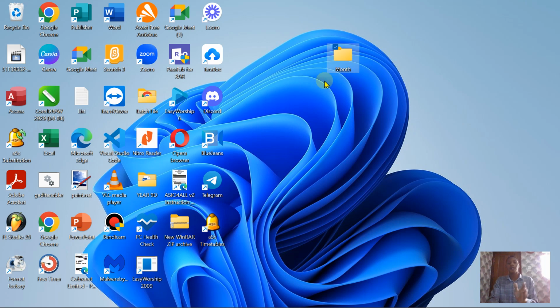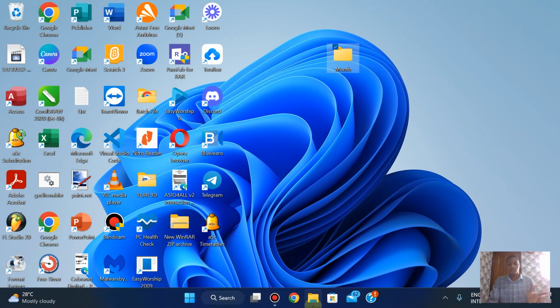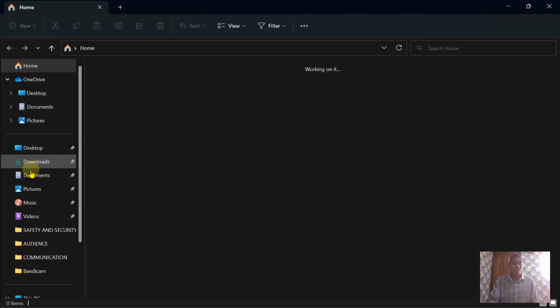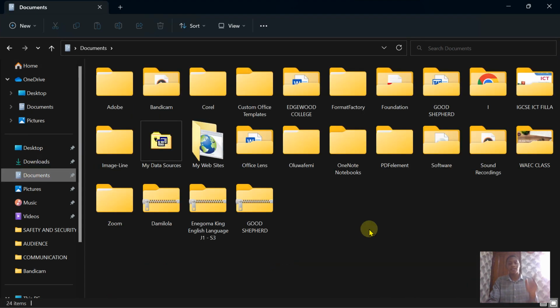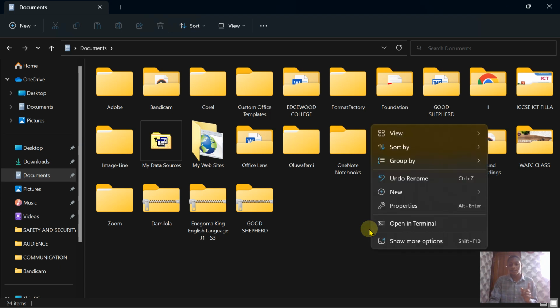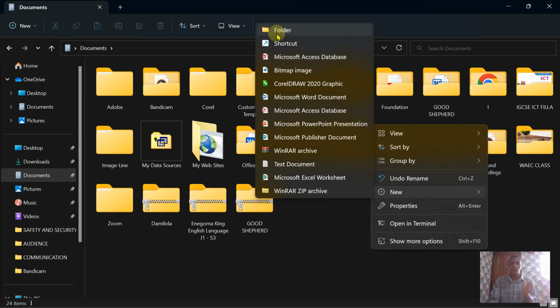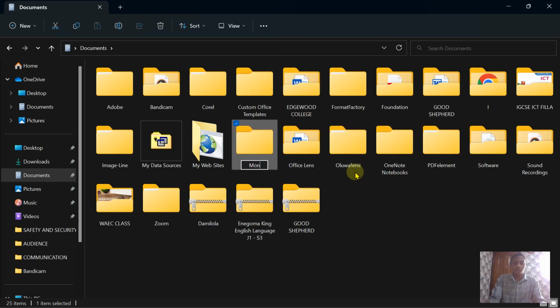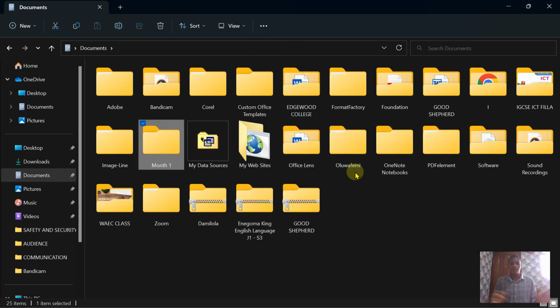Okay, now this is how to create a folder in your desktop environment. How about if you want to create a folder in your File Explorer? Take for example, you want to create a folder in your documents. Now to do that, still the same method, you right click on new, and you click on folders, and you can type month one. That is how to also rename a folder.